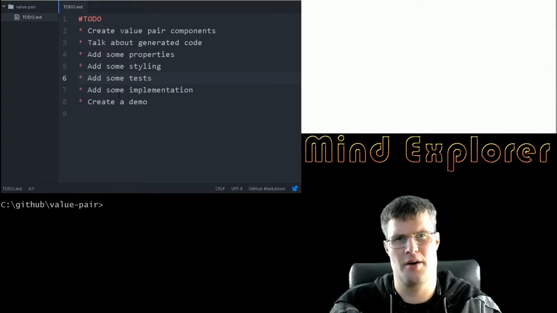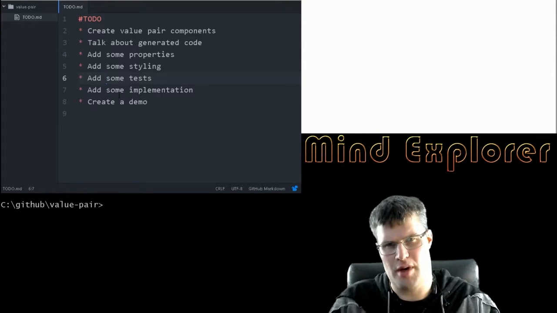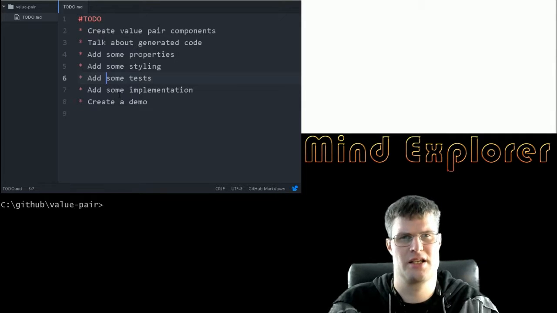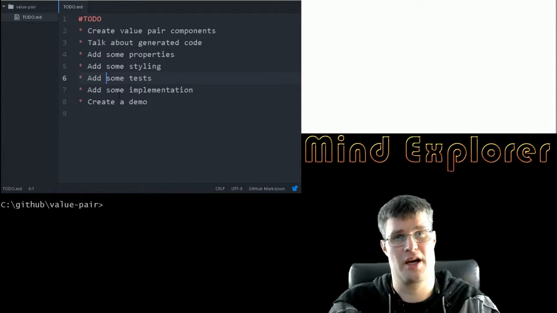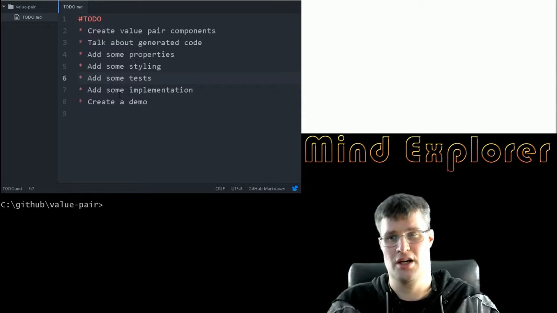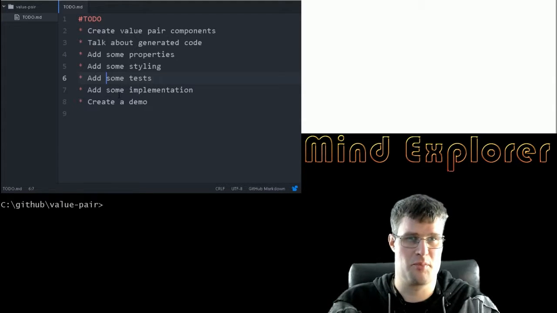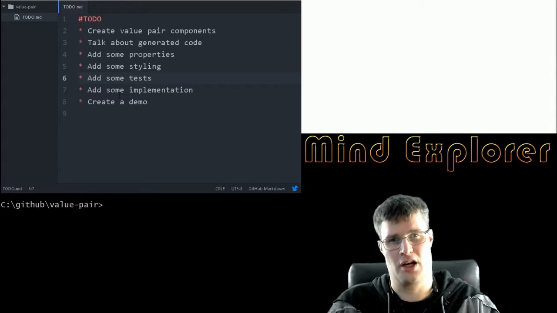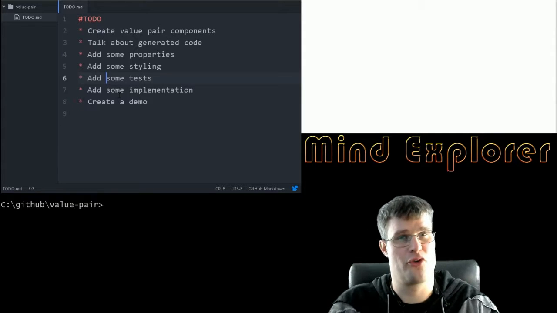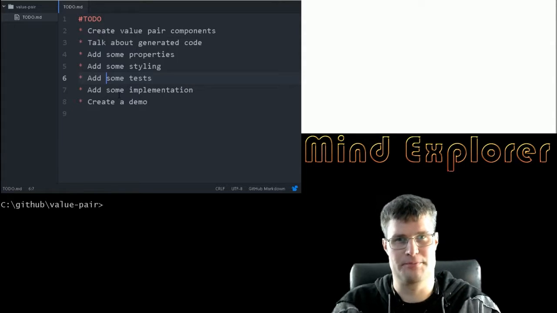So we're gonna bootstrap an element. We are going to talk about the generated code that this bootstrapping does. We're gonna add some properties. We're gonna add some styling, some tests, and an implementation, and lastly we're going to create a demo for our element so we can see it in action.